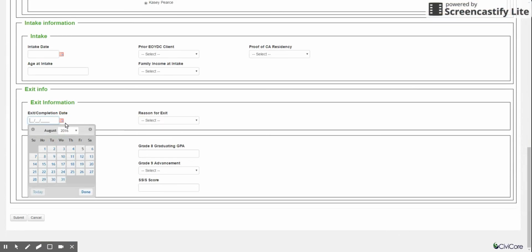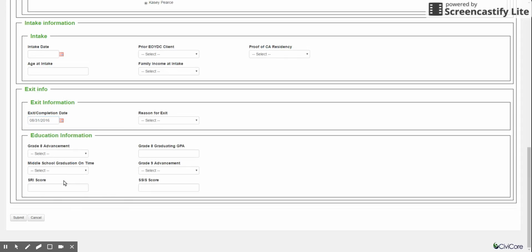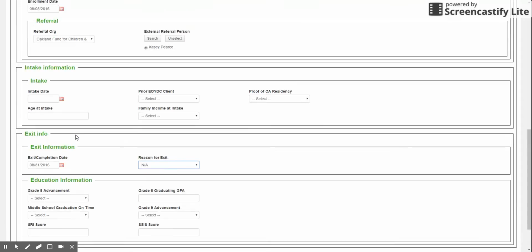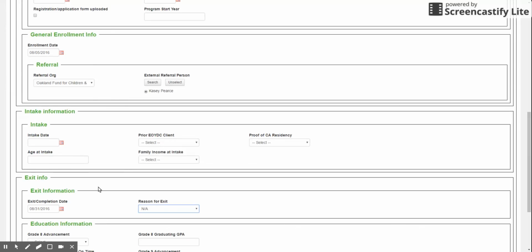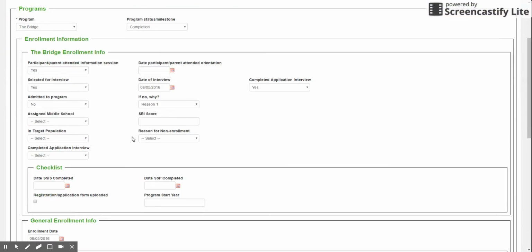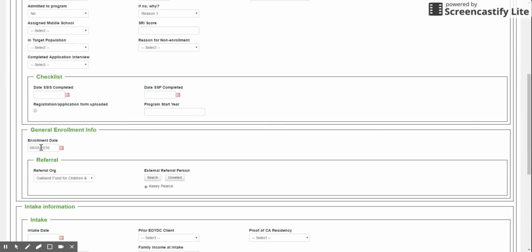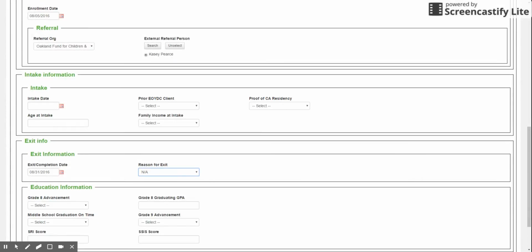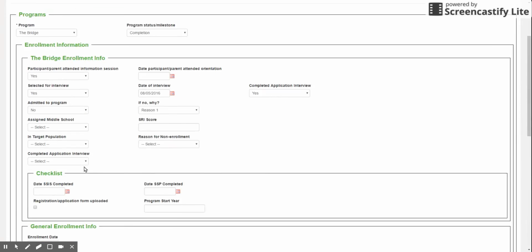We need to put in a date. So we'll put in the date that he completed, and then the reason. I'm not going to spell that out, but once you do, it'll update. So the status will be completion. You can see how long Mark was actually in the Bridge program. You can calculate that based on the difference between this enrollment date and the exit date. In this case, it'd be like 25 days or something like that.